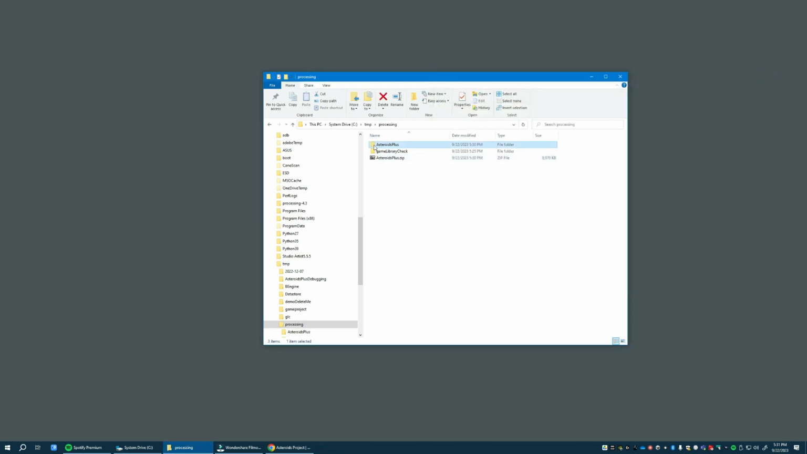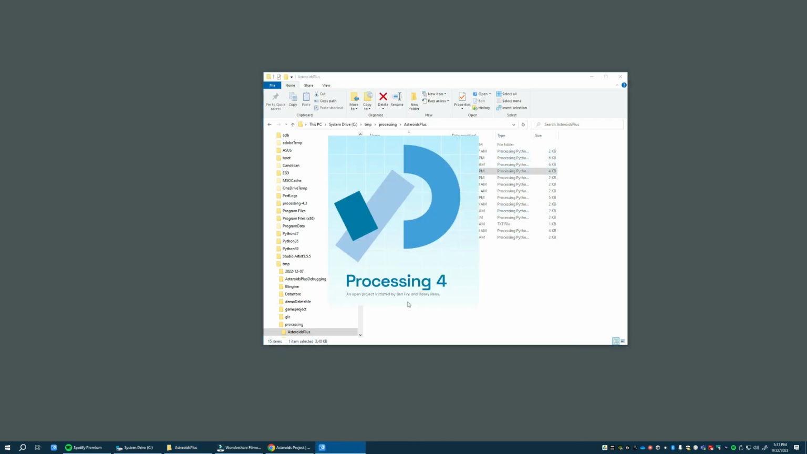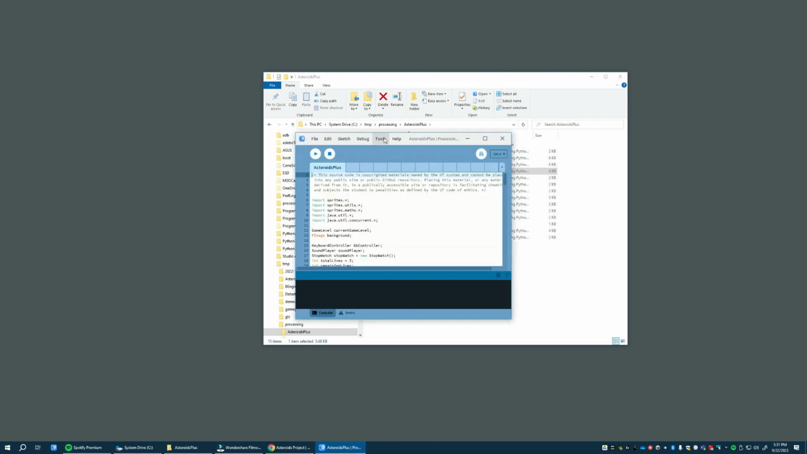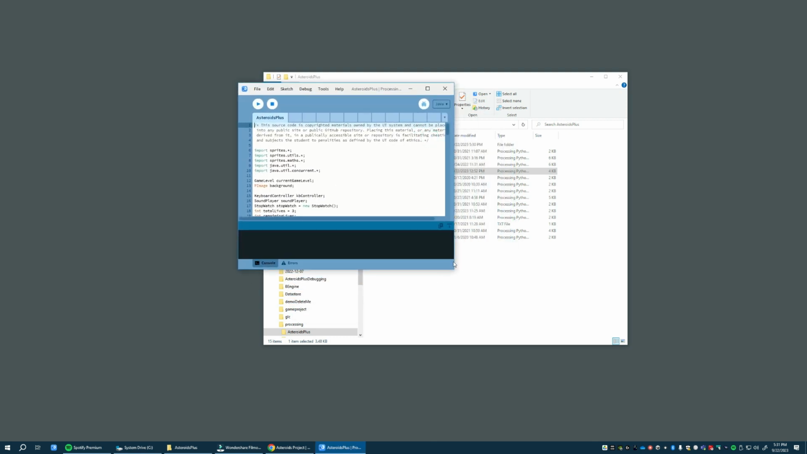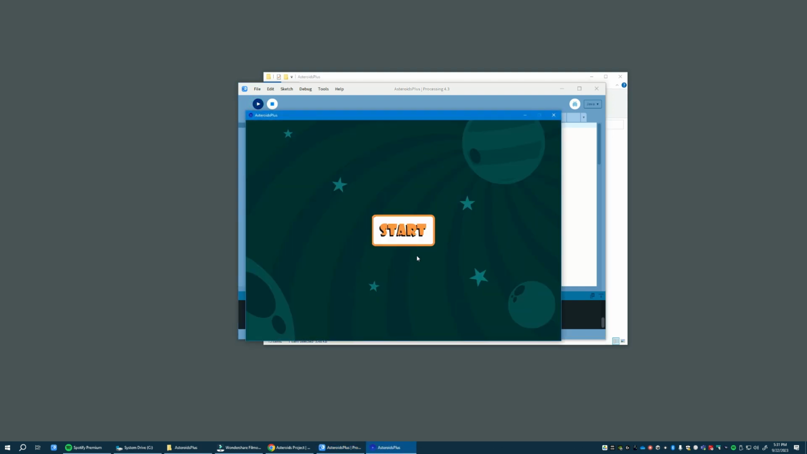And then we open it up. And we click on any of the files, really. Click on Asteroids Plus. And there it opened up the tool, just like we hoped it would. And then to run the game, we hit run. And then there's a start button.